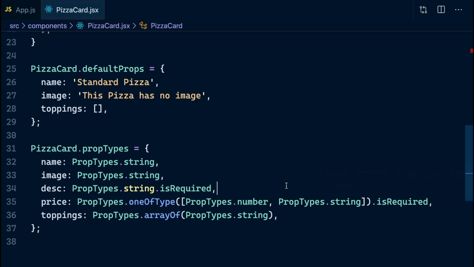So yeah, that's PropTypes. Hopefully you learned something from this, and feel free to add it to your application and let me know your thoughts. Does it work for you as a developer? Does it work for your team? Let me know your thoughts, and thanks for watching.